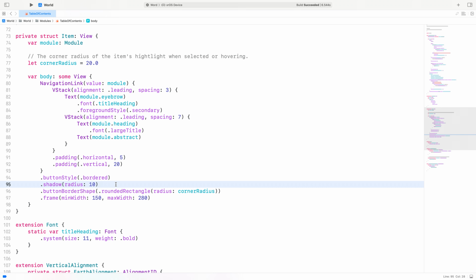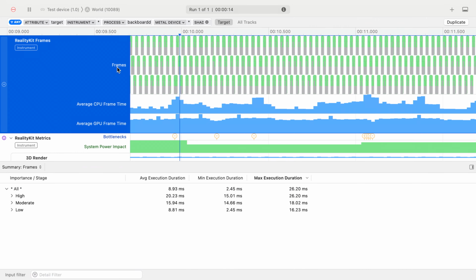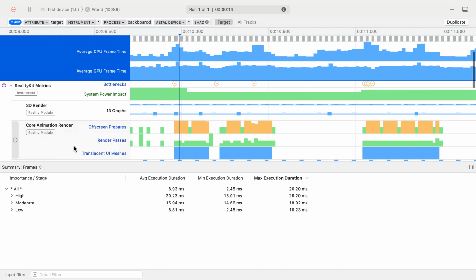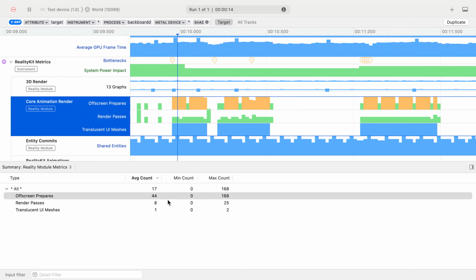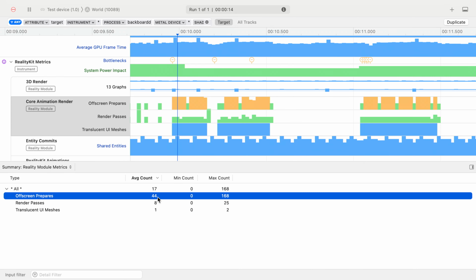Shadows are a particularly expensive operation, especially when combined with transparency. While shadows are a useful UI idiom, for spatial apps, you should use them when they deliver a significant effect to the user. I'm going to disable these shadows and take a look at a new trace. With the shadows disabled, in the RealityKit frames instrument, there are a few frame issues, and RealityKit metrics reports that off-screen passes have reduced by 4 times.